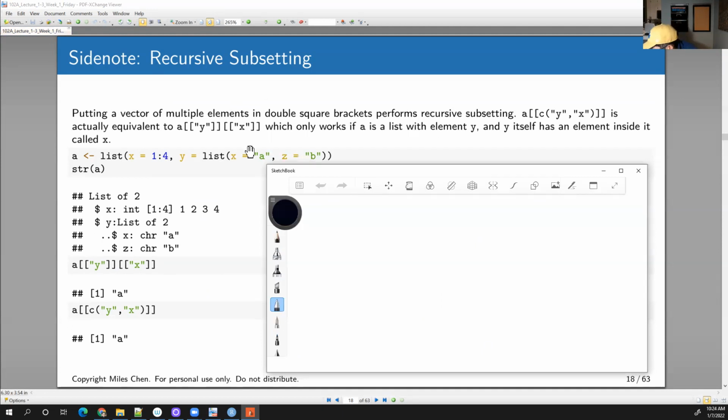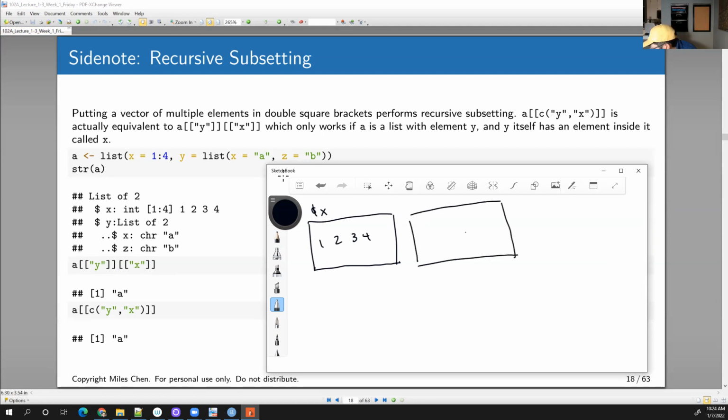Right. So this is train car X, and we've got 1, 2, 3, 4 in here. All right. And over here is train car Y, and inside Y, I've got another list, X containing X and Z. And X has A, and this has B. Okay, so here, and then this over here is A.